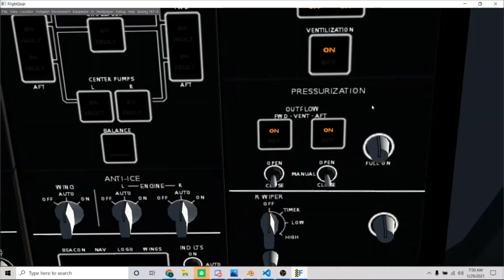Hello and welcome, and in this video I'll be showing you how to animate latch switches according to our SRS. Today we'll be animating the outflow forward latch switch here on the pressurization subpanel. As you can see, it's just inanimate right now. It just does not work at all. And so let's get started.